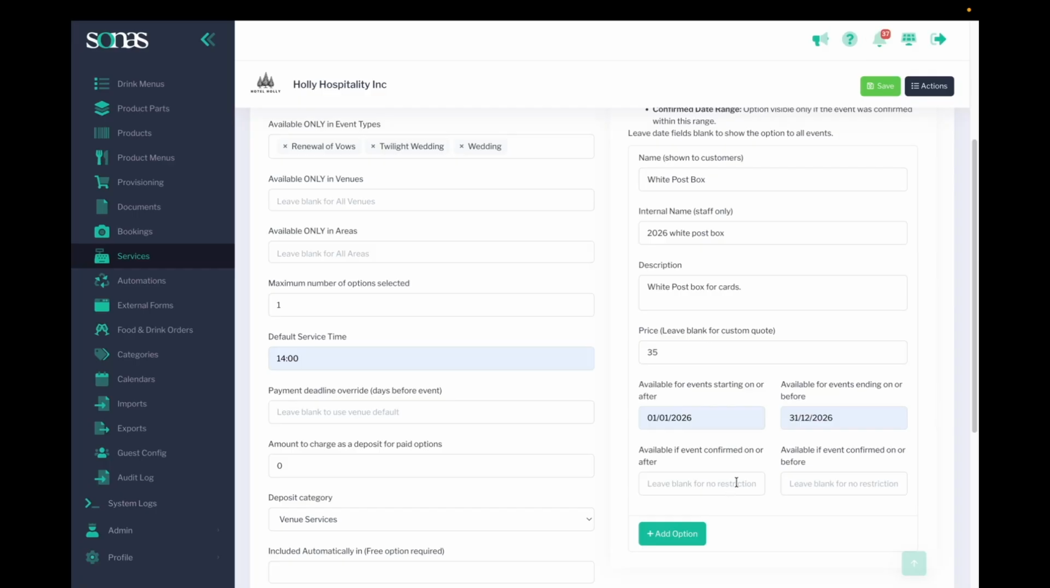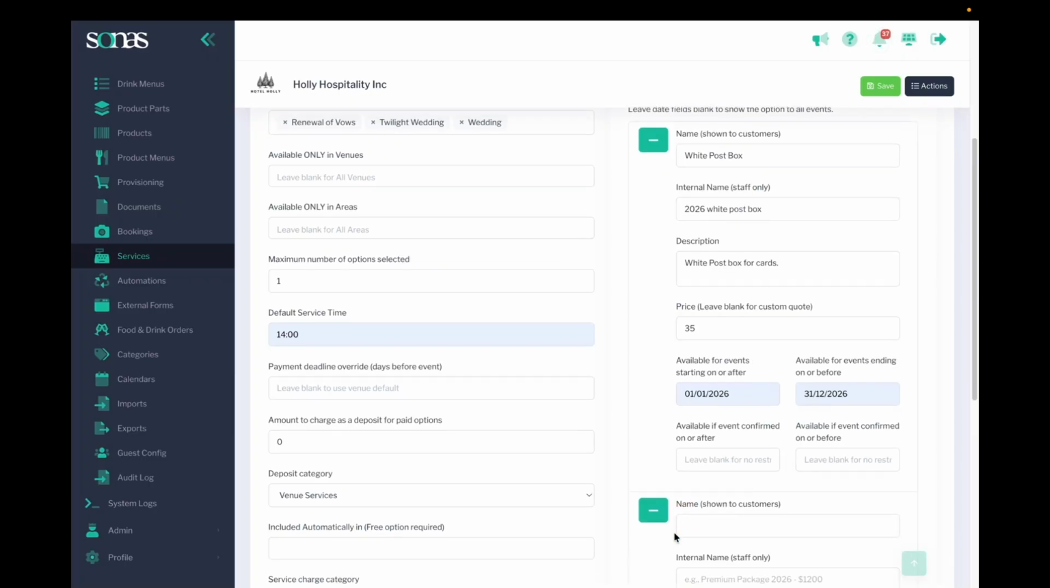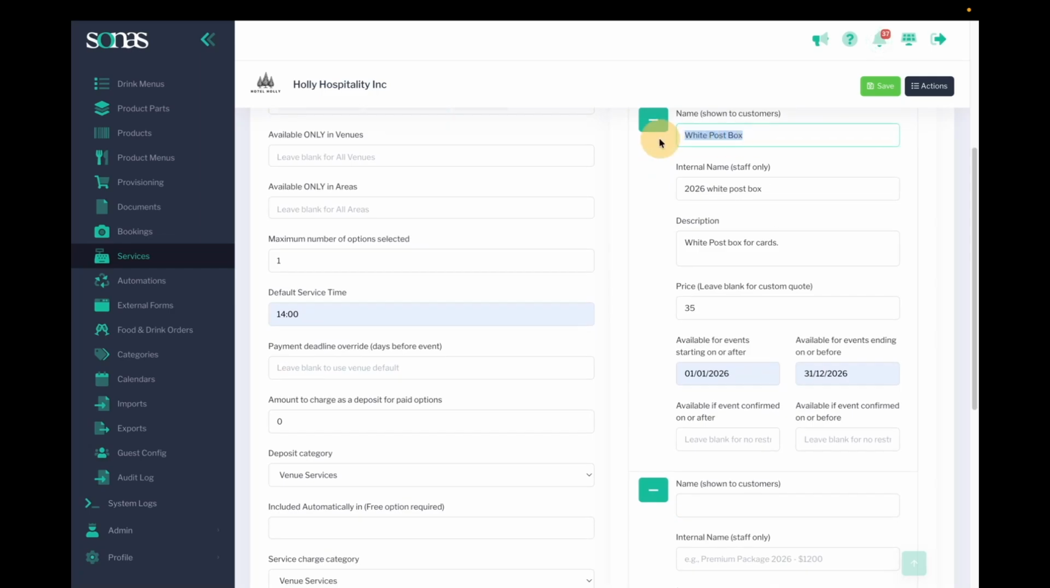You can also limit it to the confirmation date. So maybe your pricing is based on when they confirmed versus when the event is held. Either way. I'm going to add another option. I'm just going to copy and paste this over for ease. I'm going to name this 2027.